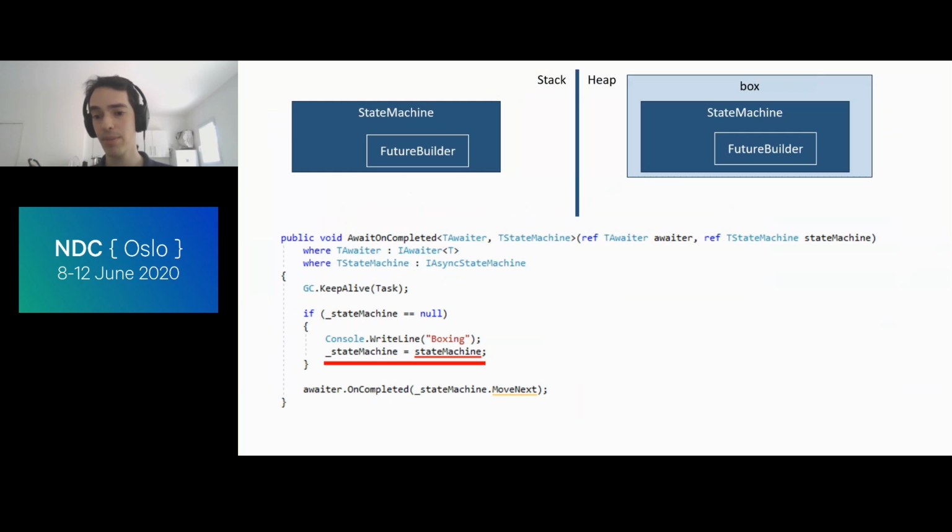We are going to box the state machine. We're going to assign it to underscore state machine, but we assign it to the one on the stack. And the problem is that we never assign it to the one on the heap. So it's pretty much the same problem as we had with the feature just previously. And so you may think we can fix that by boxing the state machine only after assigning the underscore state machine field.